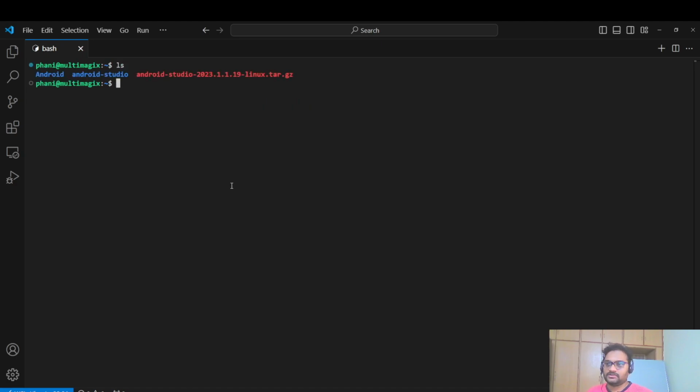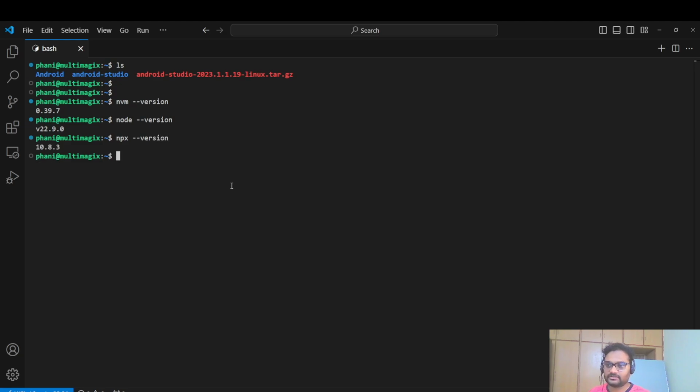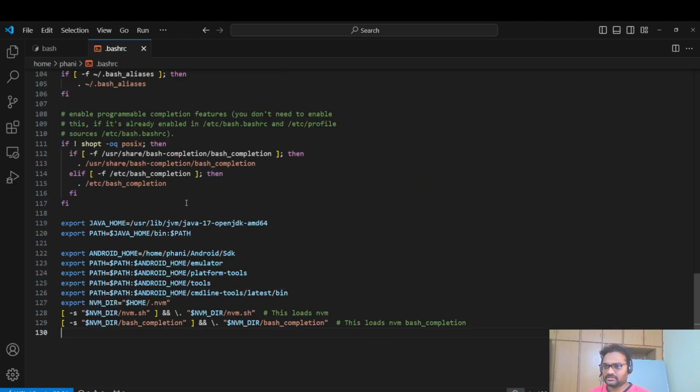Okay, so now just check the versions. nvm --version, node --version, npx --version, and then finally npm --version. So all the node package managers, npm, npx, nvm are already installed. So now we need to add this path to the variables again. So open the bashrc here, and these two are added now because of the nvm installation.